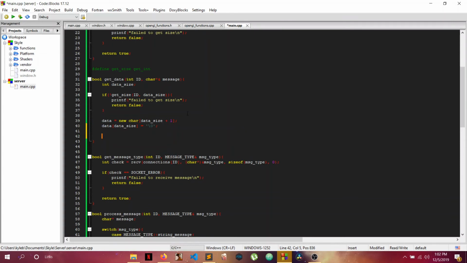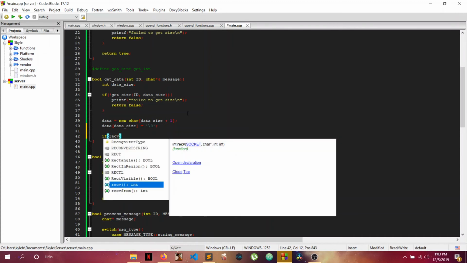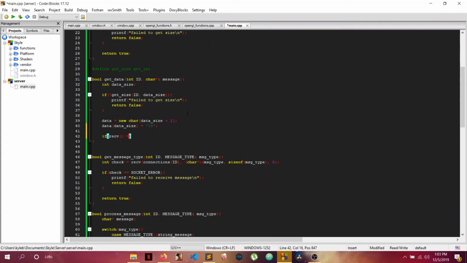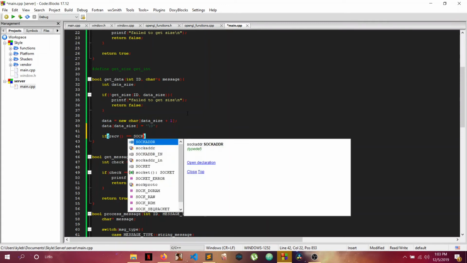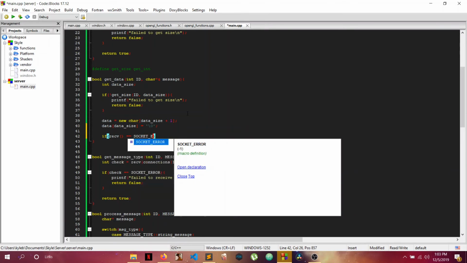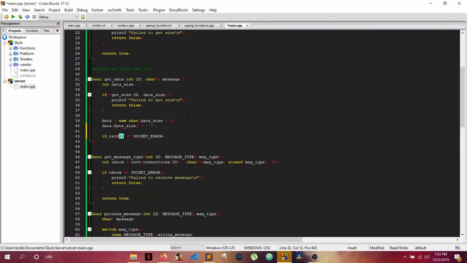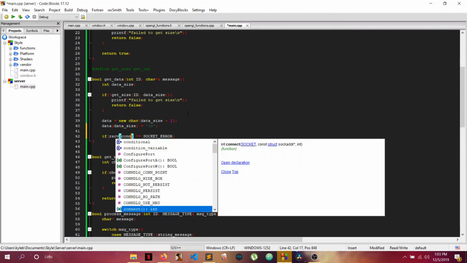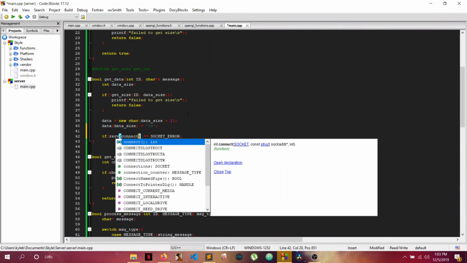Actually, oh yeah, we actually have to receive it too. So we're just going to check directly. We're not going to use check or anything. We're not going to create an array. We're just going to do recv, f equal socket error, because we don't want to do it right now. Socket error. And then, of course, the connection sub id.